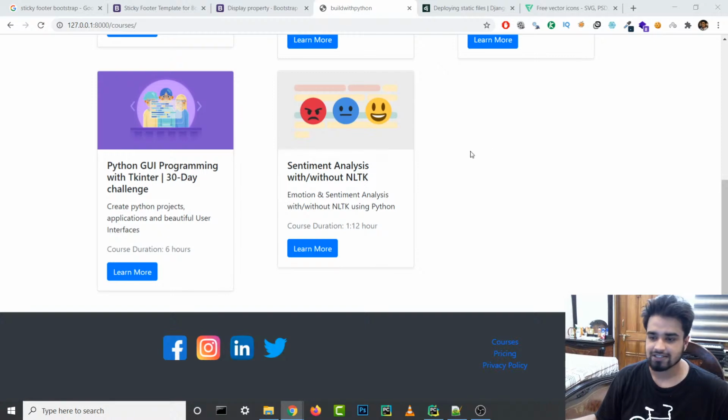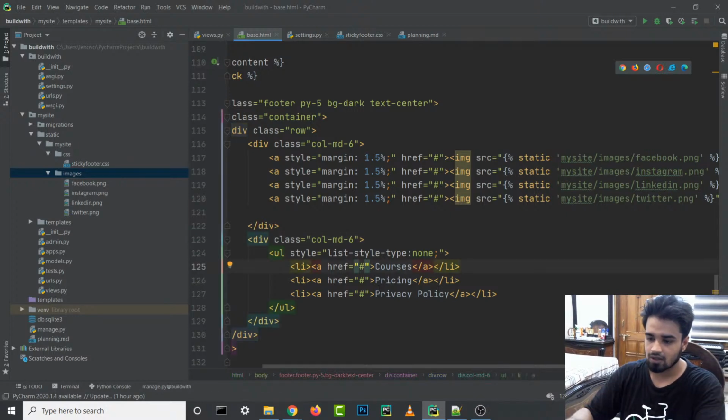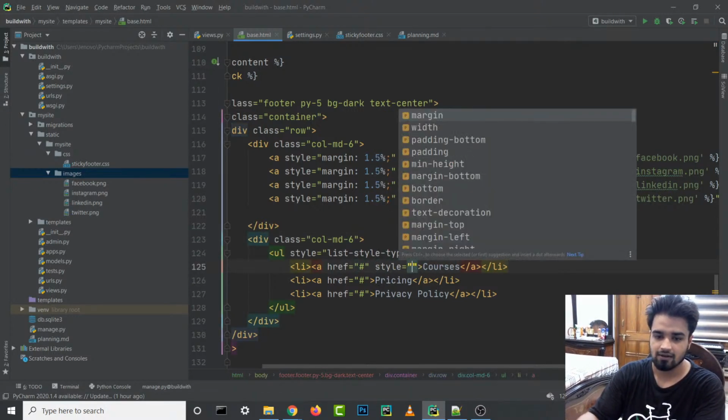Alright guys, so let's get started again. What we are going to do is remove these tags from here. We are going to change these tags a little bit over here, and we are going to write text decoration equals none, right? We want to give it a style.